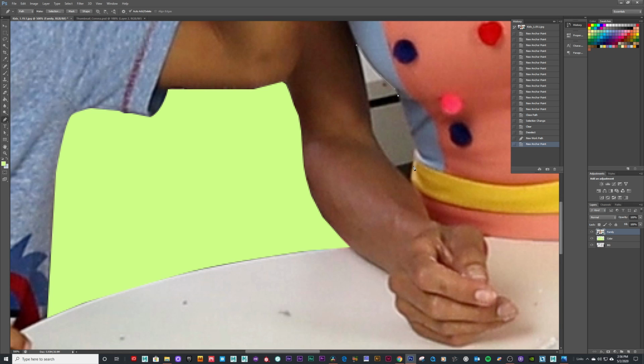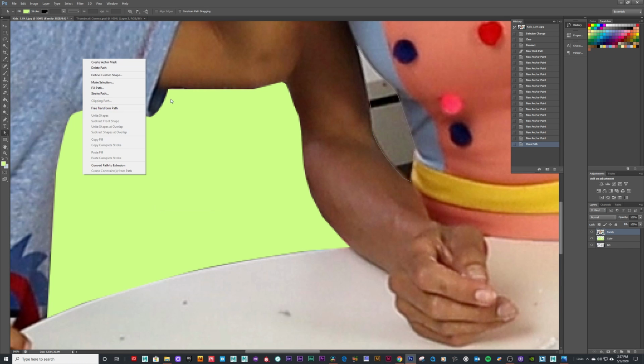So there's straight lines in here. 1, 2, 3, 4, 5, 6, 7, 8, 9, 10. So now that we've closed that path, press A, the shortcut for your direct select. Right mouse click. And it doesn't have to be on that line, okay? It could be all the way over here.